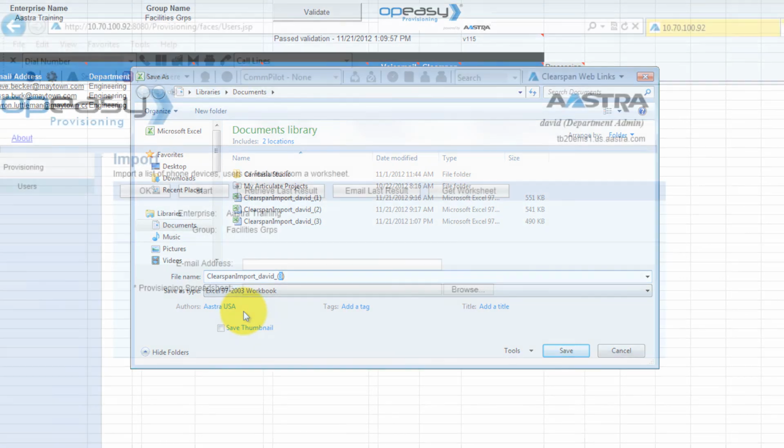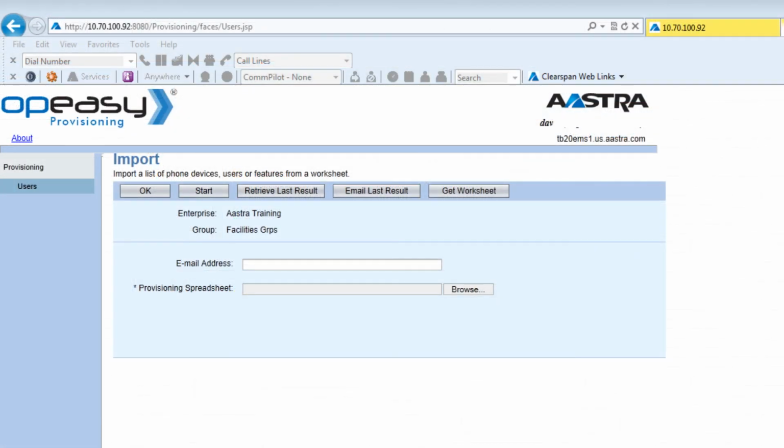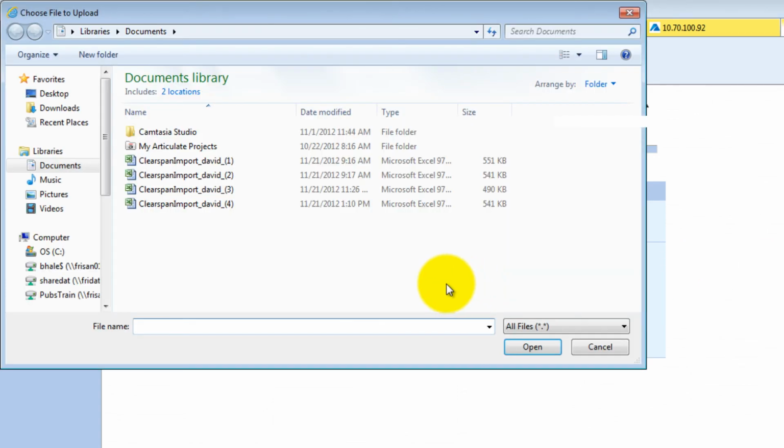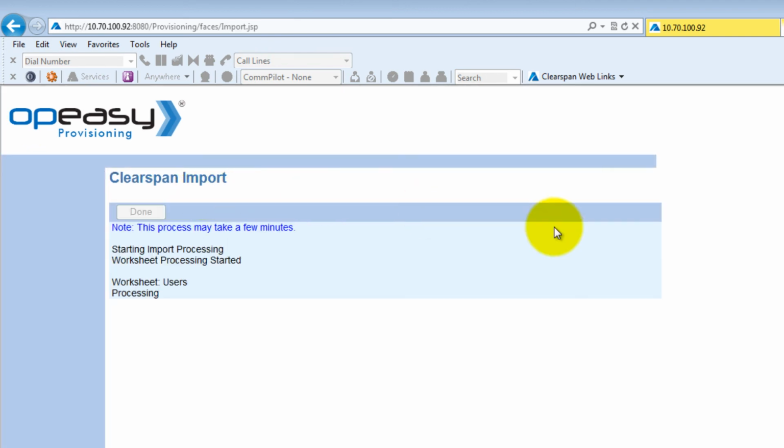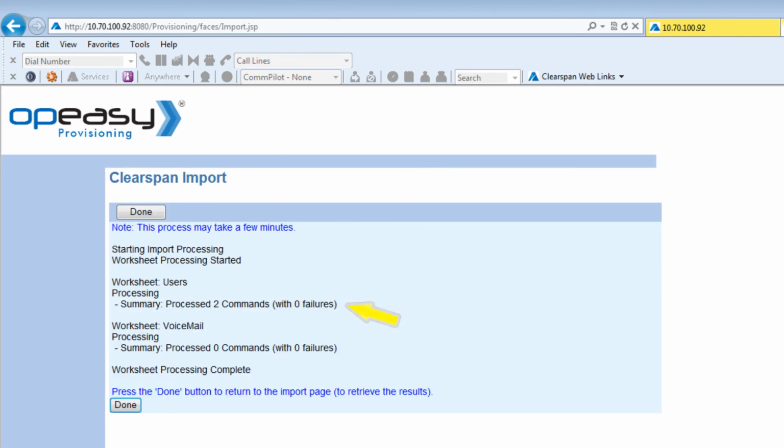Now you can return to the import screen and use the browse function to locate the provisioned spreadsheet that you just saved. Once located, select the Start button to begin process. The spreadsheet processing ensues and the results are presented on the screen as shown here. From the results, we can see that 2 commands were processed for the user worksheet without failure, and no commands have been processed for the voicemail worksheet.